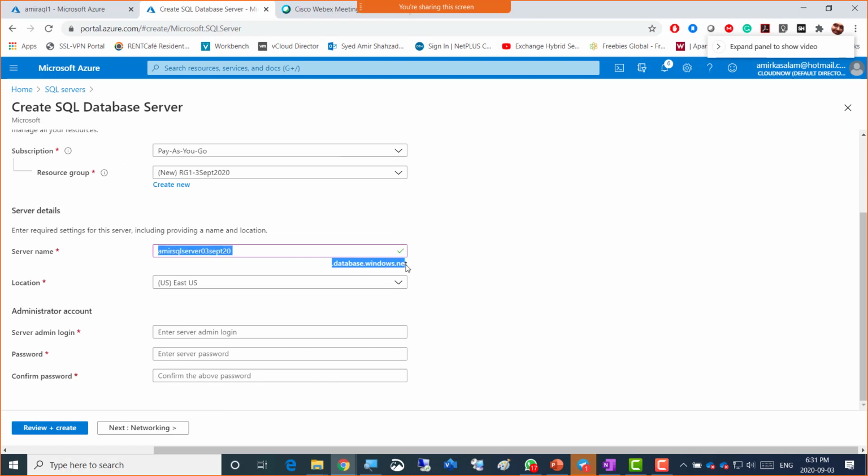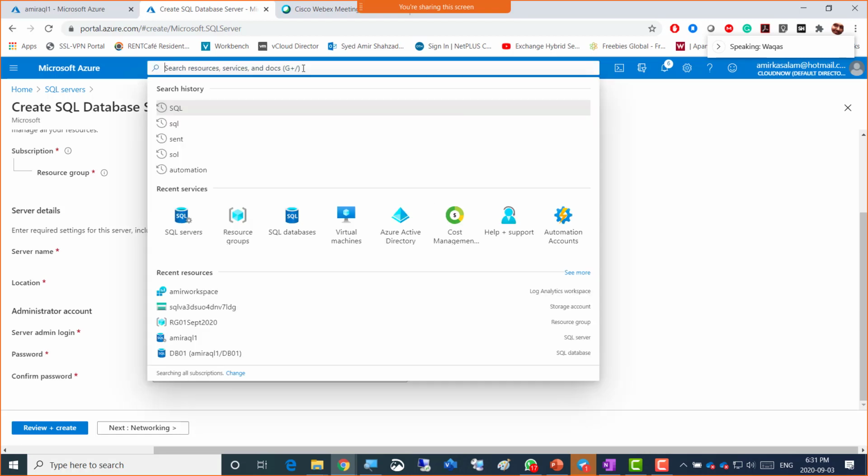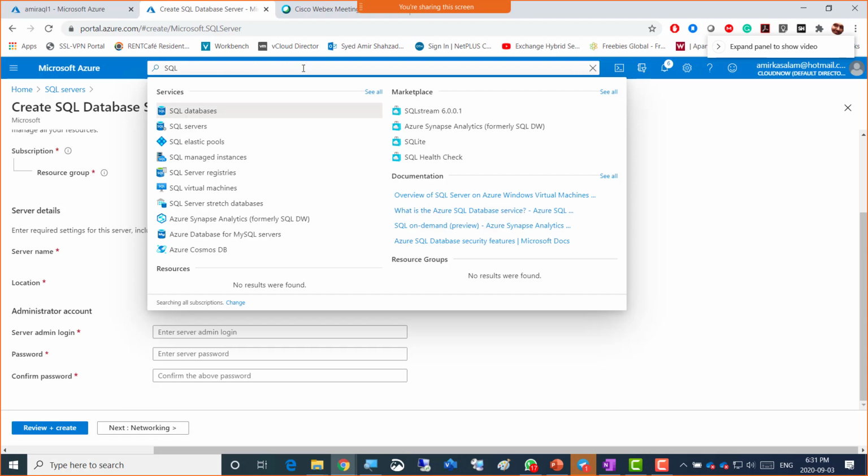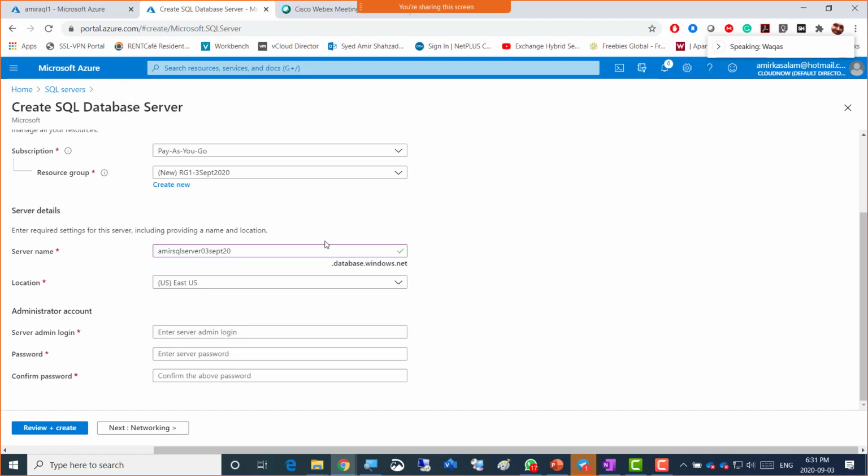In the first example, we also create SQL and create a database as well. They are exactly separate. So if I just click this SQL here, it shows you SQL Server separately and SQL databases separately. Okay, all right, thank you. And this is the whole internet. A new database will be created on top of this SQL server.